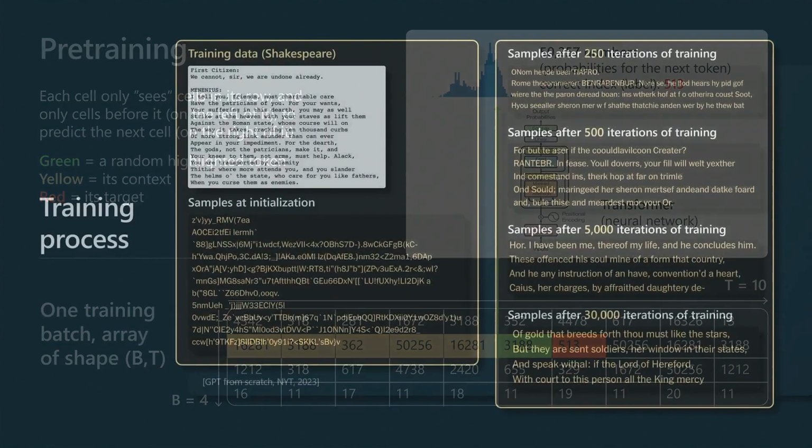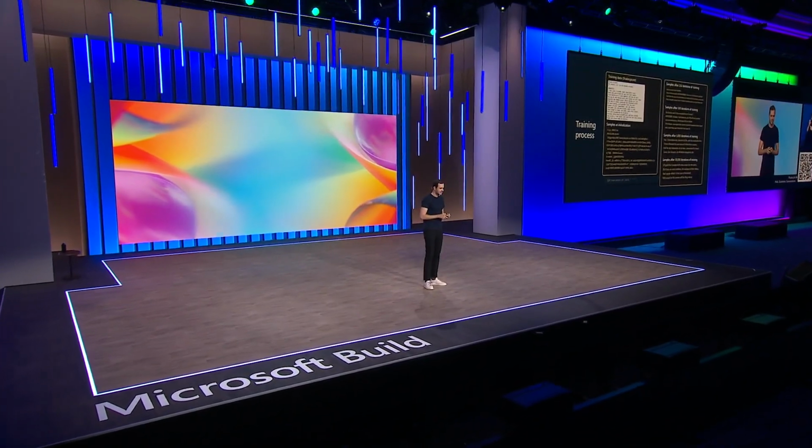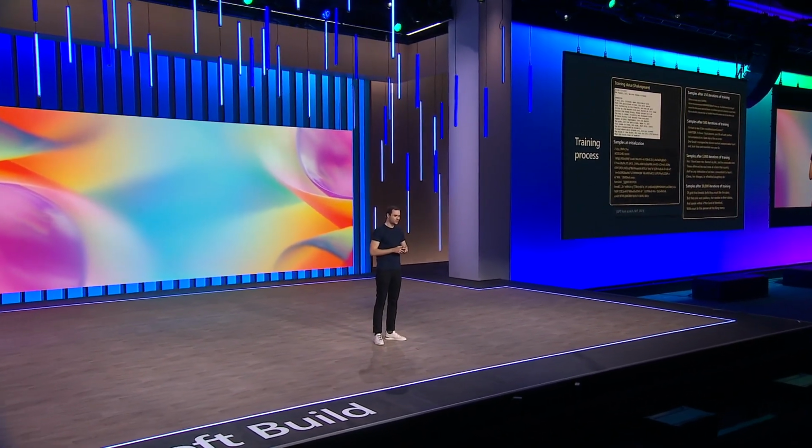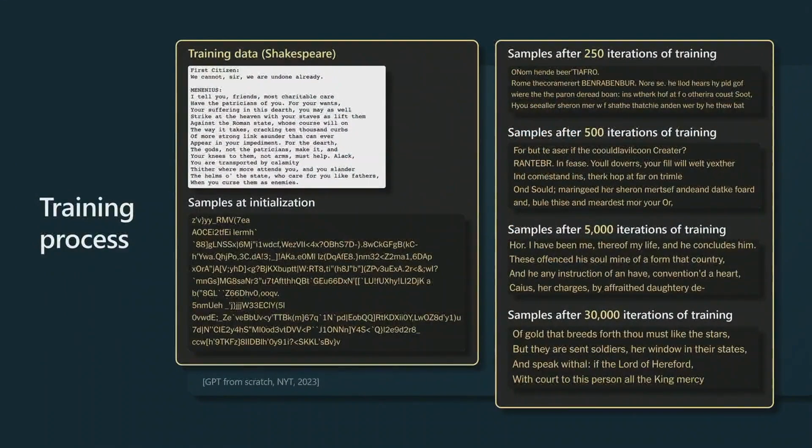So let me show you more concretely what this looks like when you train one of these models. This is actually coming from a New York Times article, and they trained a small GPT on Shakespeare. So here's a small snippet of Shakespeare, and they trained a GPT on it. Now, in the beginning, at initialization, the GPT starts with completely random weights. So you're just getting completely random outputs as well.